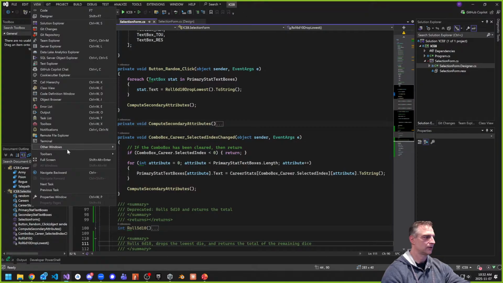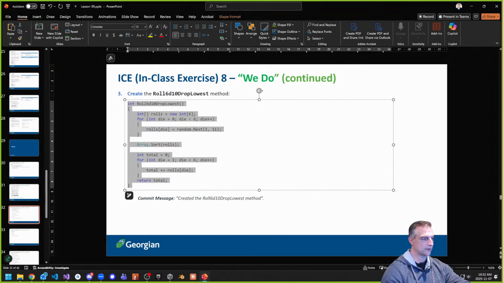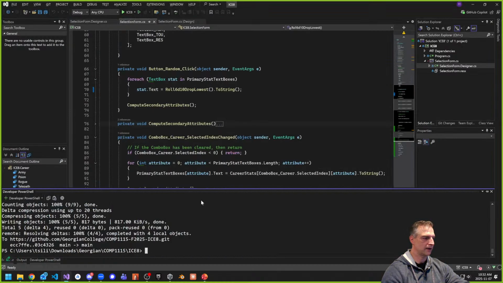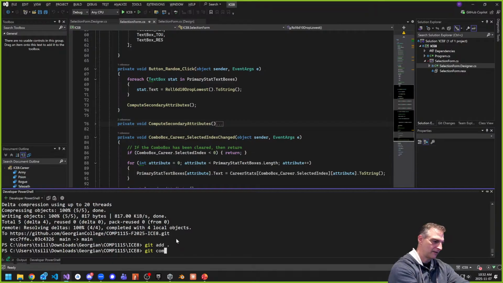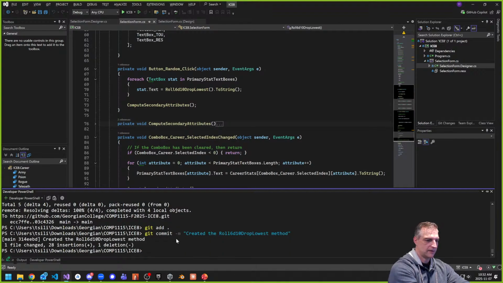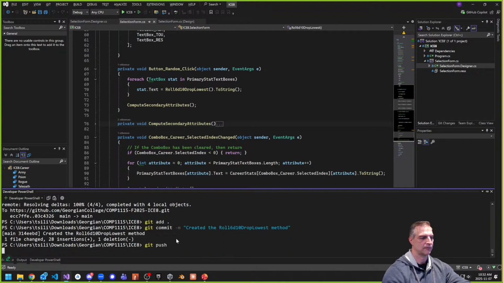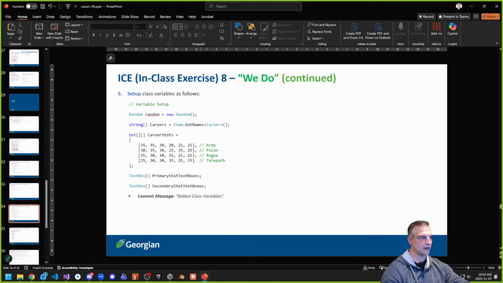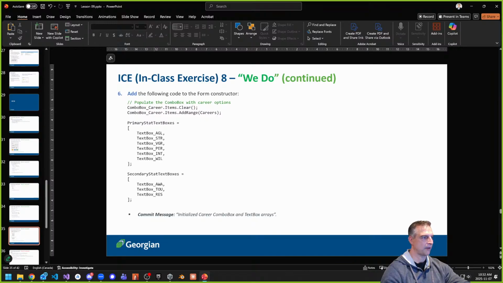So view, terminal, and just like I did before, I'm going to grab this part right here and go into this. So git add dot, actually, git commit -m, and did that, git push. There we go. So I added that in. I did this already. We did this already, and we did this already.